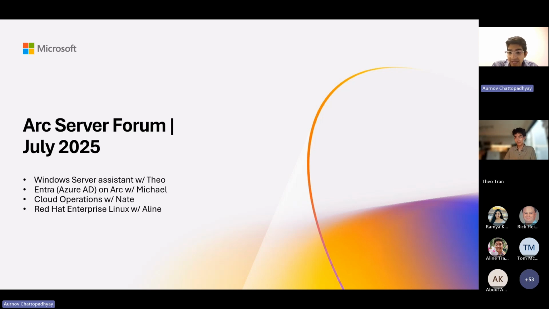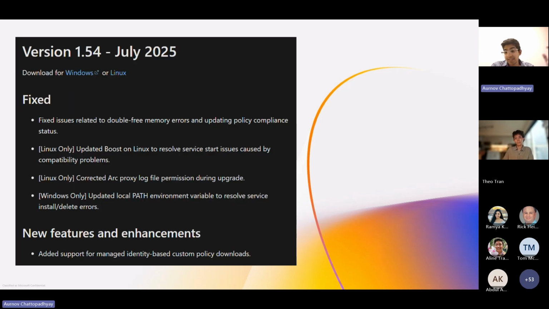So before we dive into the Windows Server Assistant, I just wanted to cover our connected machine agent release notes. This is agent version 1.54. Sorry, in the newsletter we mentioned 5.3; it's 5.4 that was the July release. There were some fixes, as you've noticed there, for issues with double free memory errors, as well as some of the policy compliance status. And there were some fixes specific to Linux in terms of the updated boost, as well as the Arc proxy log file, and with respect to Windows, the local path environment as well.